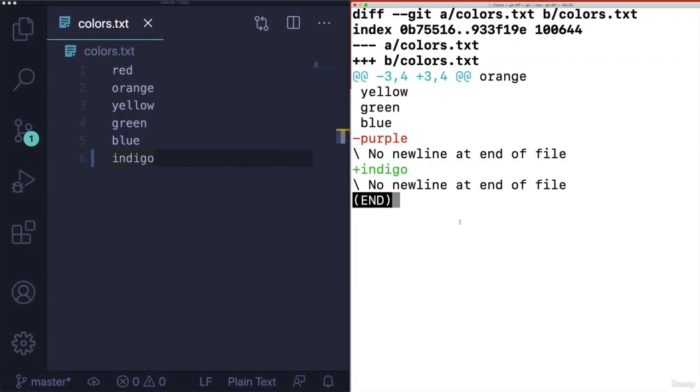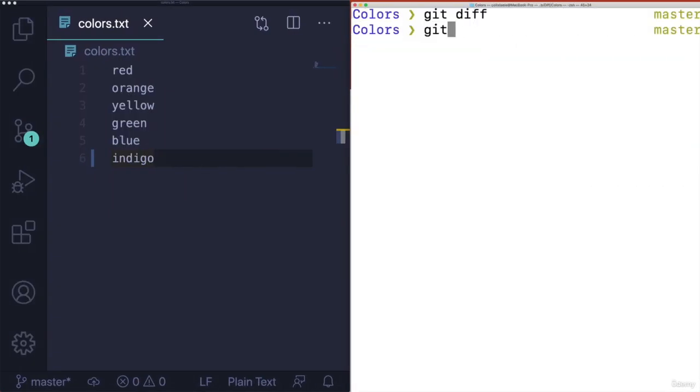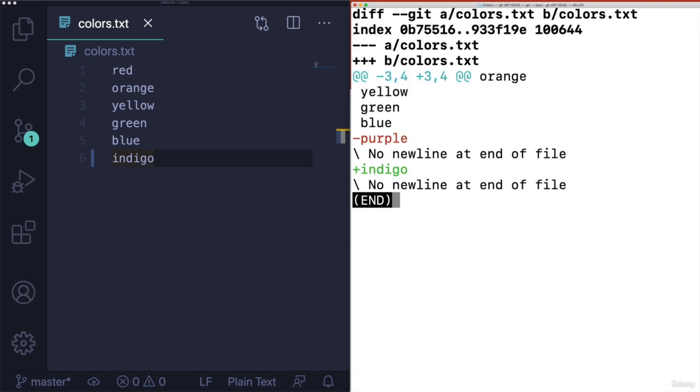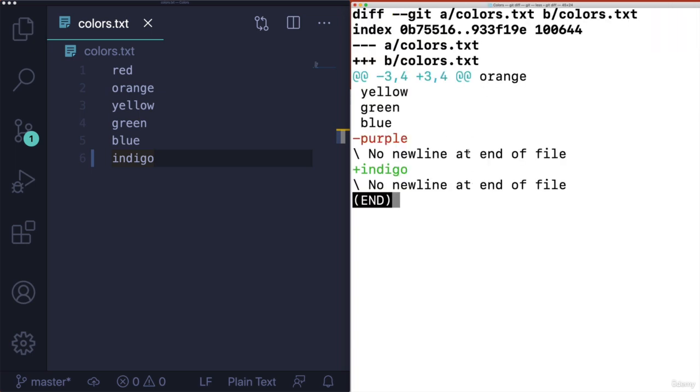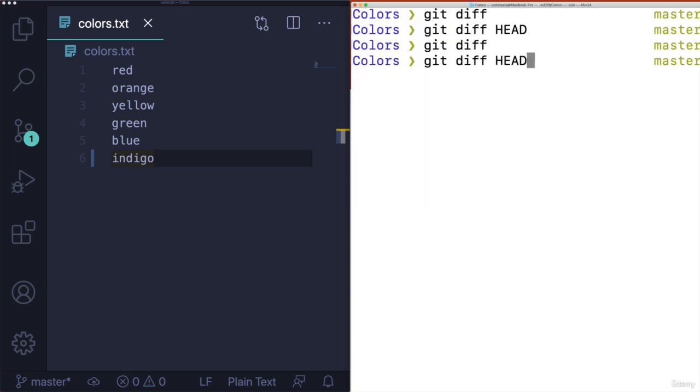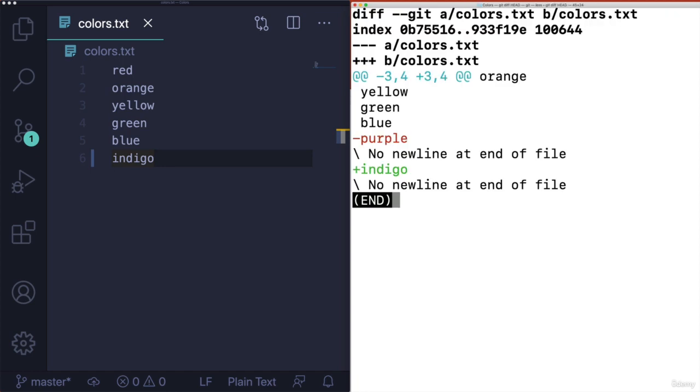So if we try this again here, git diff head, that includes staged and unstaged changes. So right now, we see the same exact output that we saw when I just did regular git diff. This is showing all unstaged changes. This is showing everything that has changed since our last commit, since head.